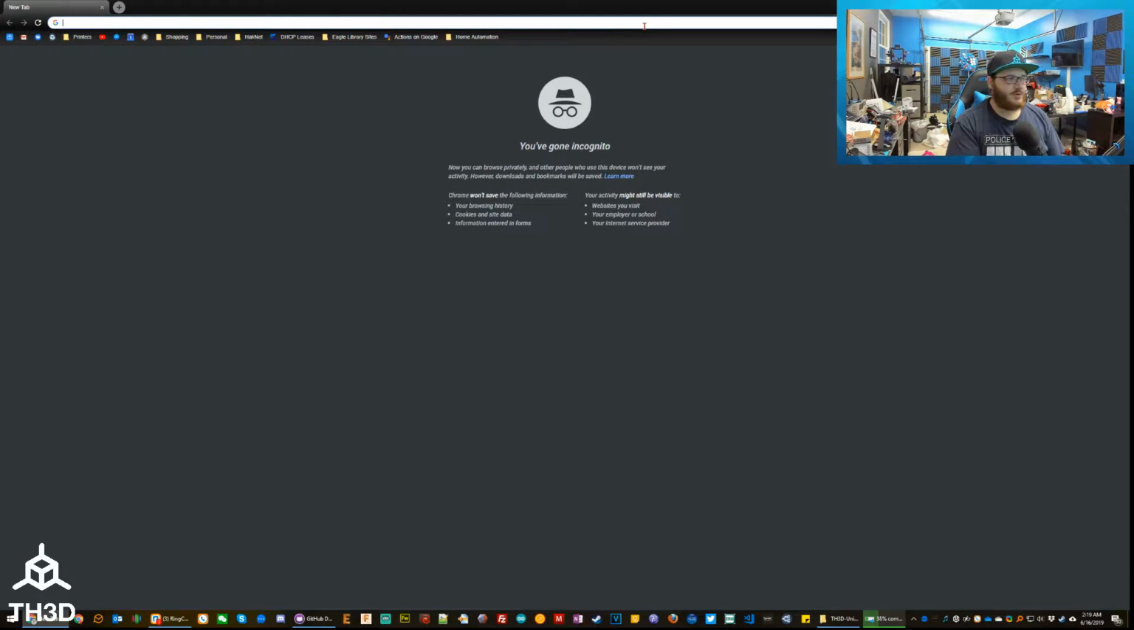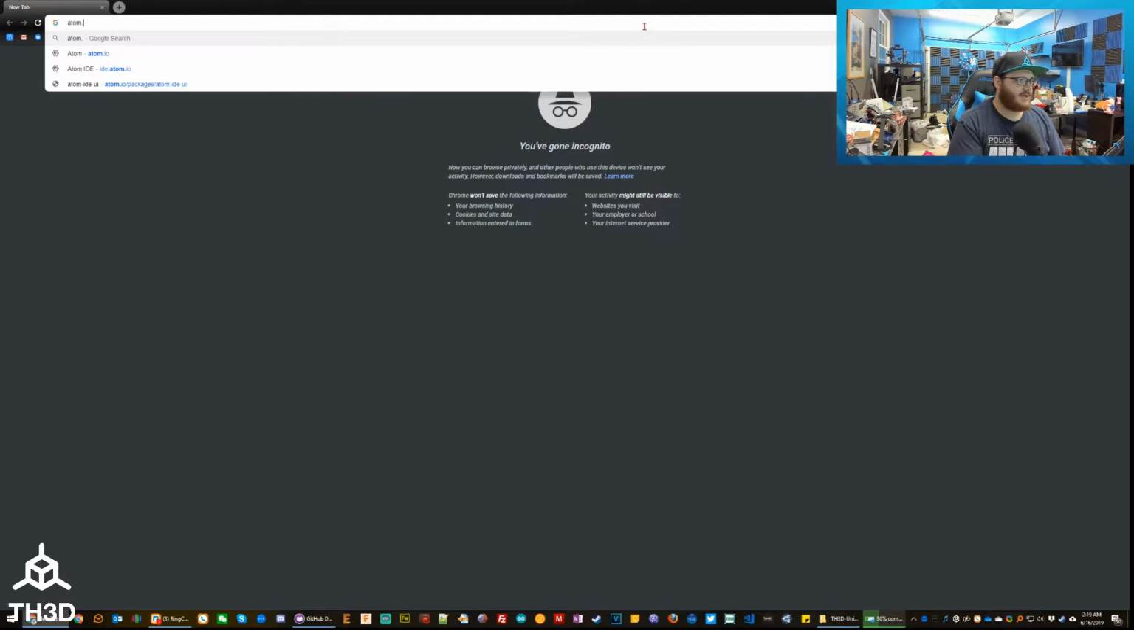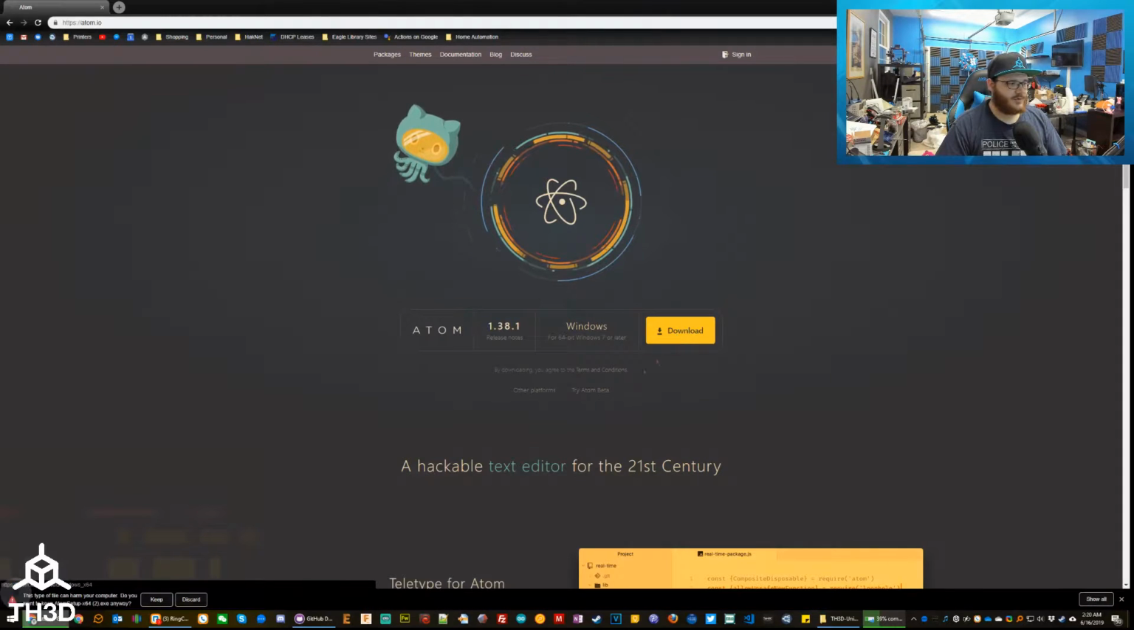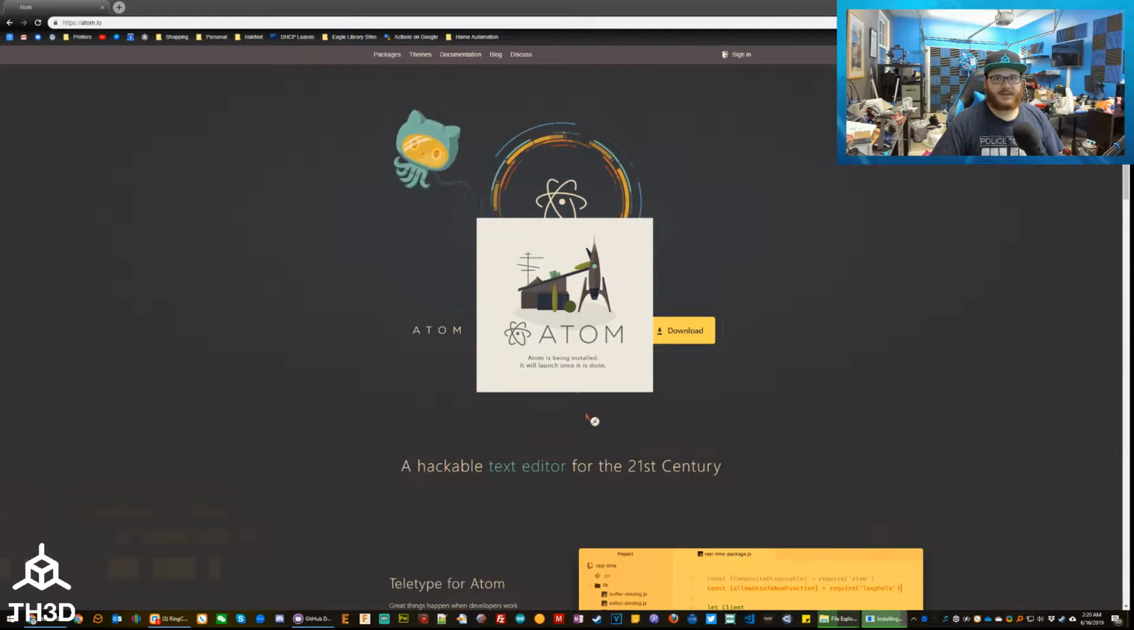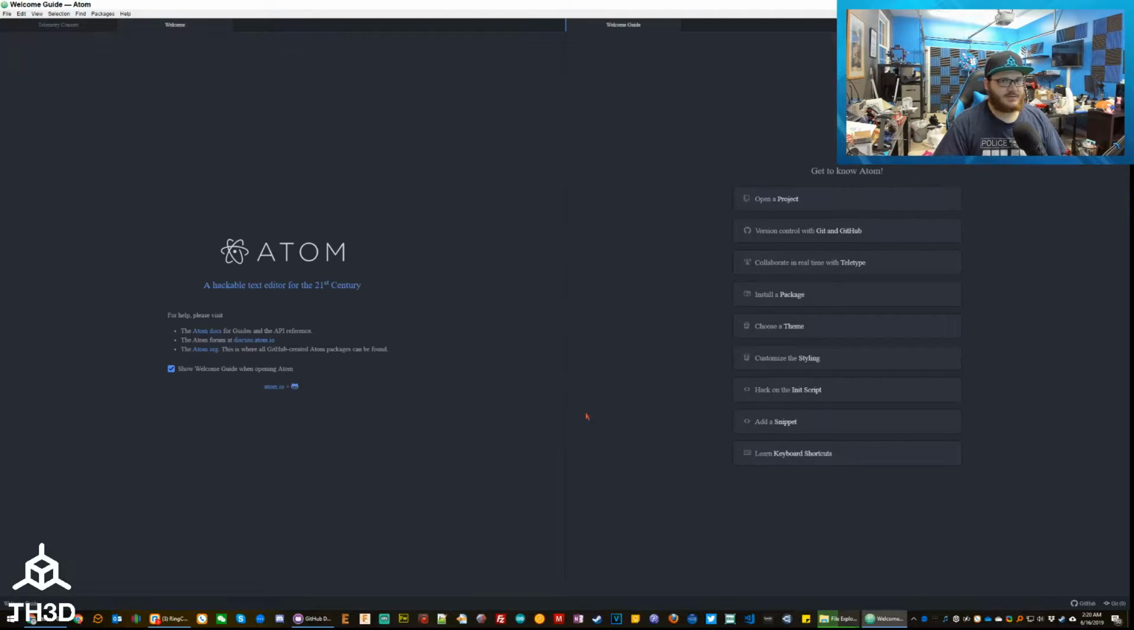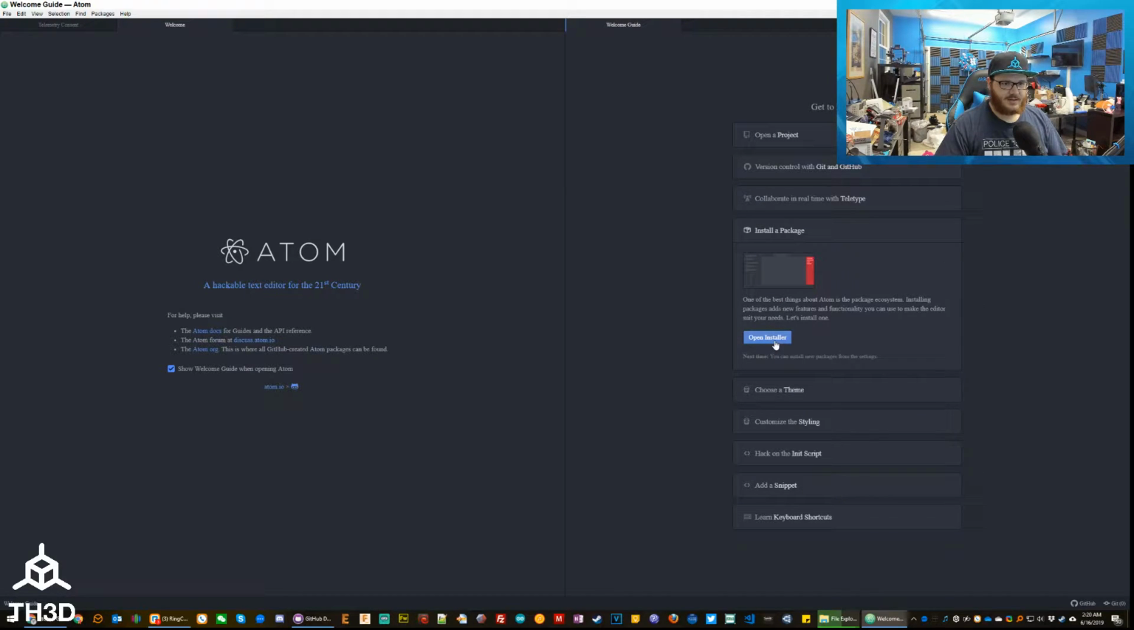The first thing we're going to want to do is head to atom.io and download the latest version. So I'm going to go ahead and let this download, and then I'm going to run the file. When you run the file, it's not going to give you any installation options. It's just going to install and then open like you see here. We're going to go ahead and click install a package and then open installer.